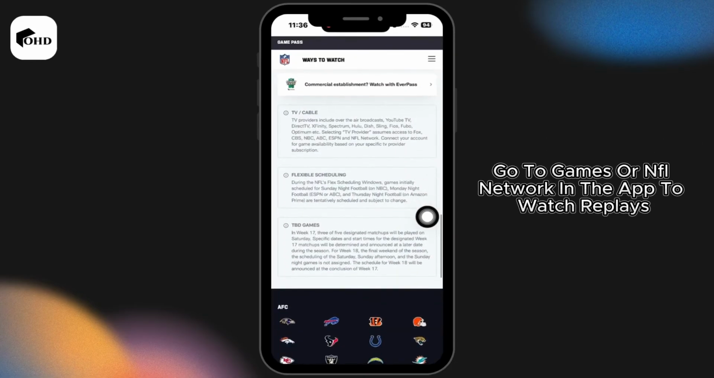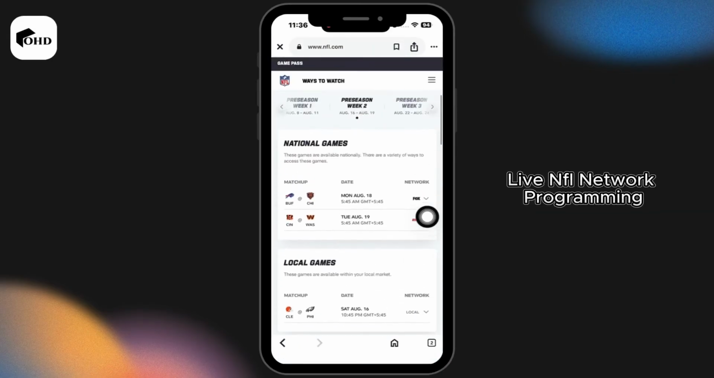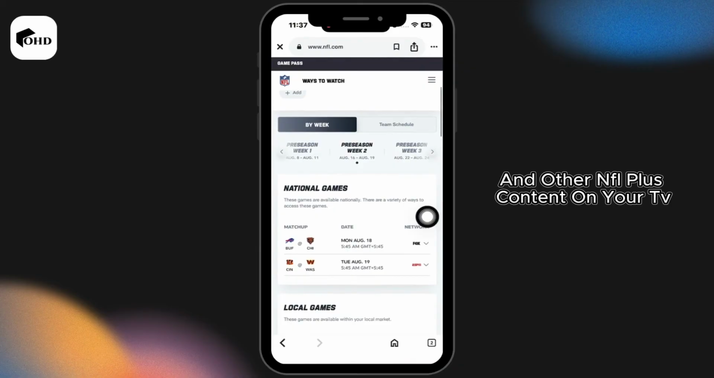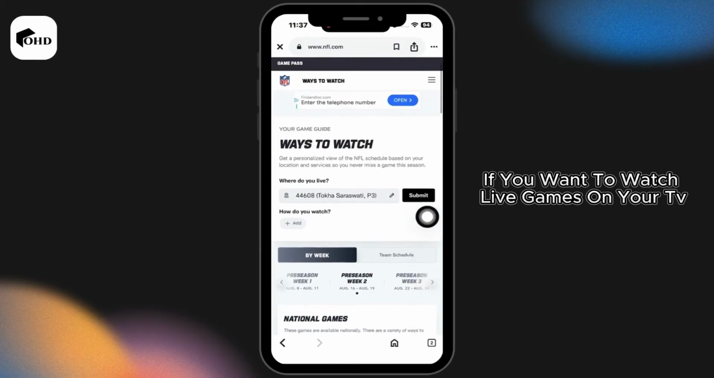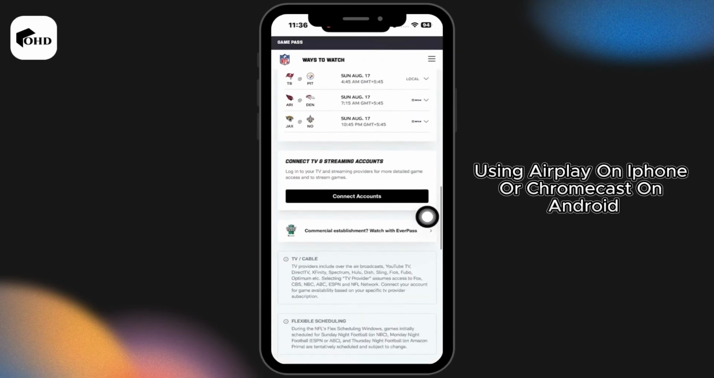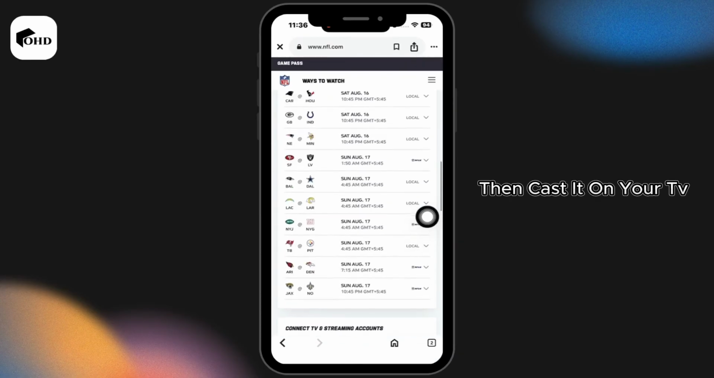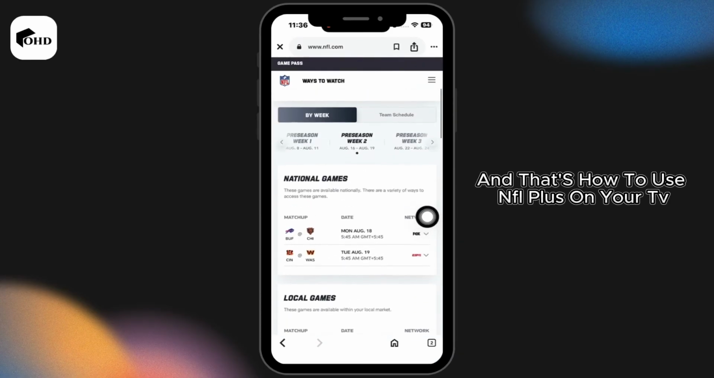When signed in, go to Games or NFL Network in the app to watch replays, live NFL Network programming, and other NFL Plus content on your TV. If you want to watch live games on your TV, you can mirror your phone screen using AirPlay on iPhone or Chromecast on Android. Just start the stream on your phone, then cast it on your TV. And that's how to use NFL Plus on your TV.